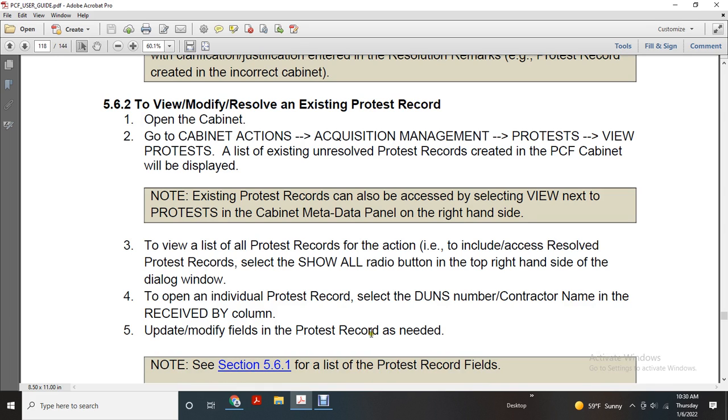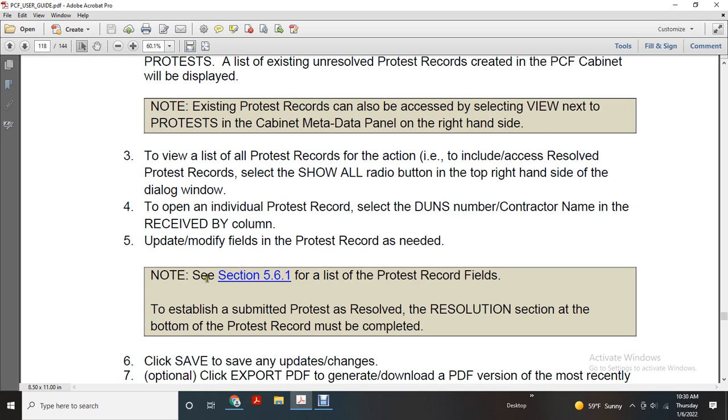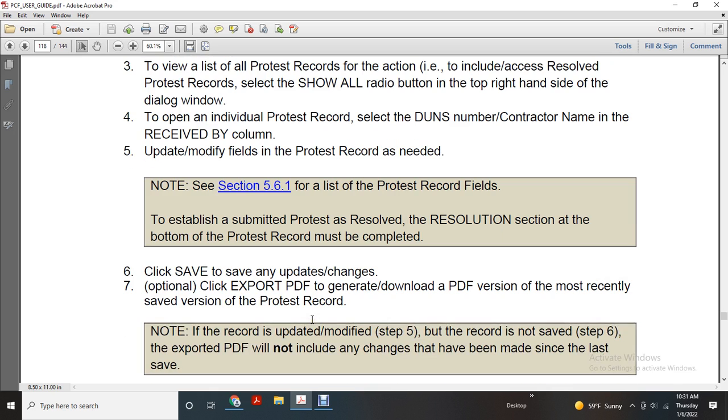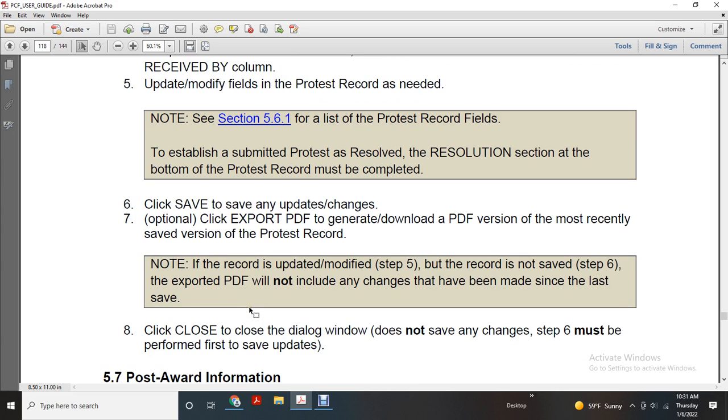Step 5: Update or modify the protest record as needed. Note: see section 5.6.1 for the list of protest record fields that must be completed for the resolution section. Step 6: Save any of the updated changes. Step 7: Click Export PDF to generate a PDF version of the most recent saved version of the protest record. Note: if the record updated or modified in step 5 is not saved in step 6, the exported PDF will not include any of the changes made since the last save.